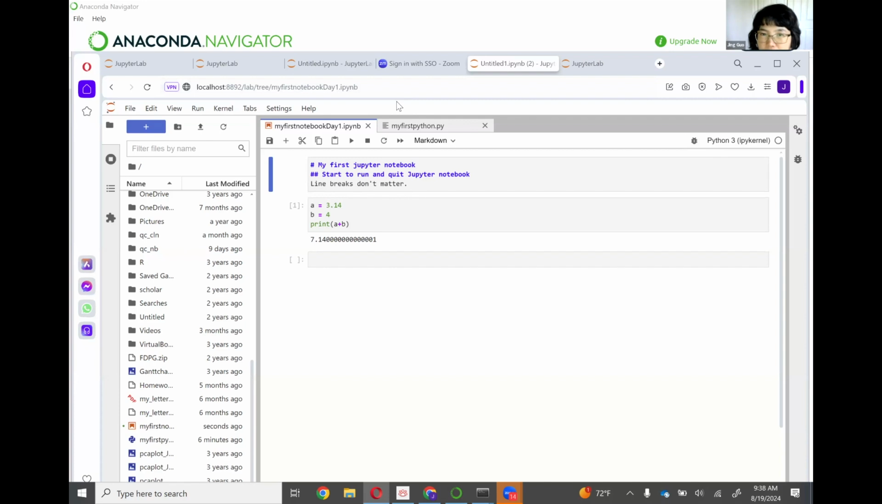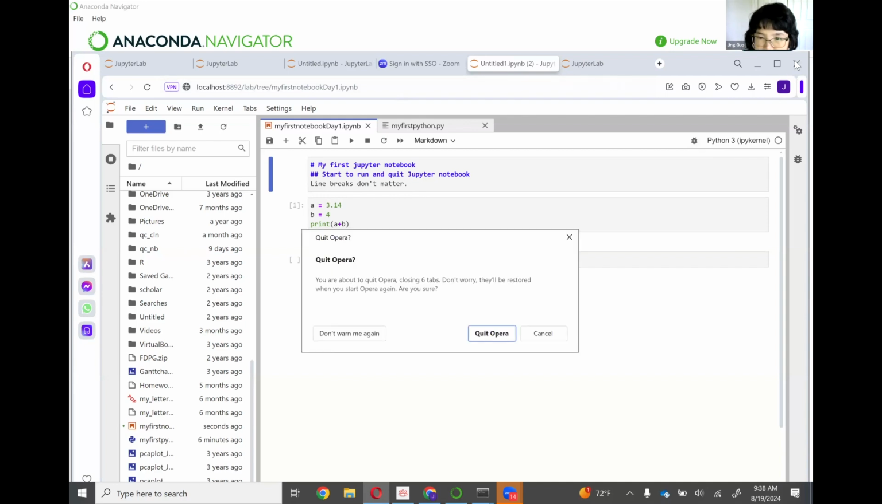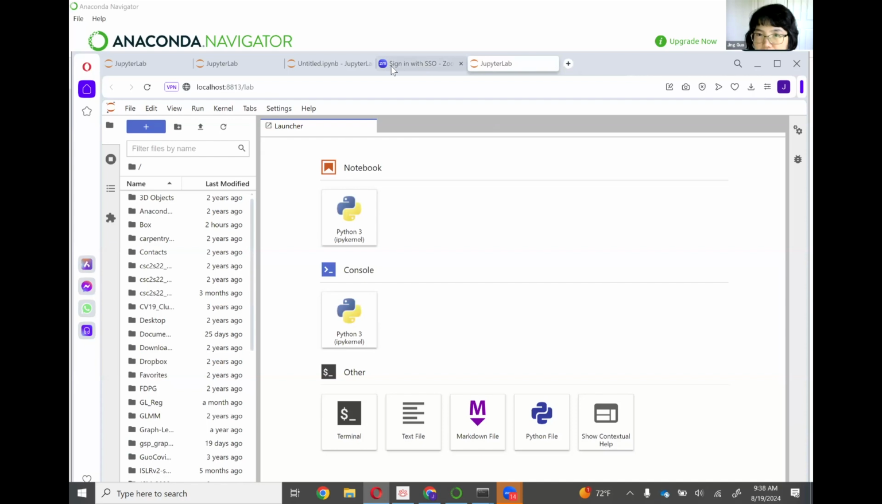All right, we could go ahead and check any chat messages. All right, we could go ahead and close everything we have. I'm going to go ahead and close right there.